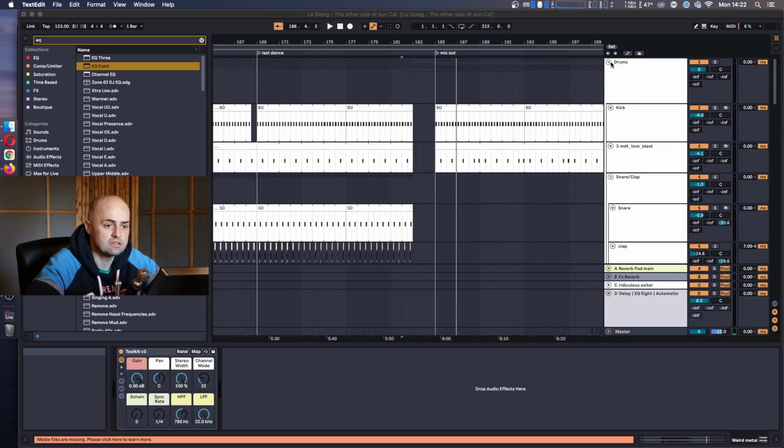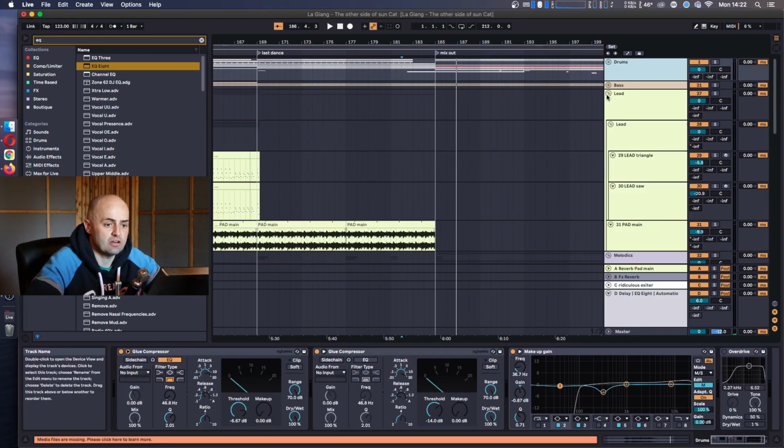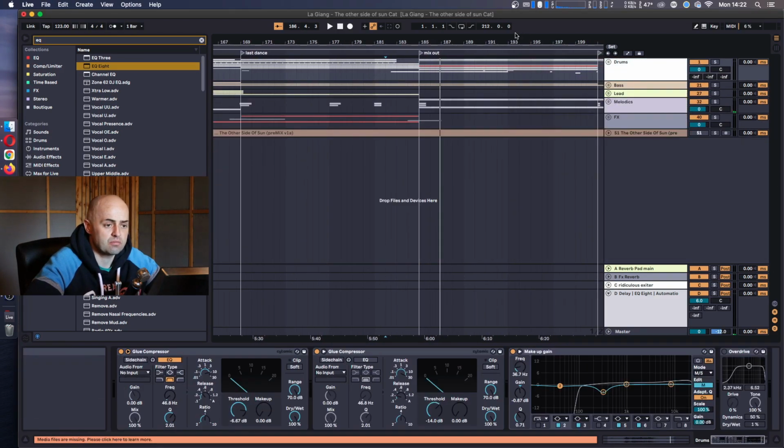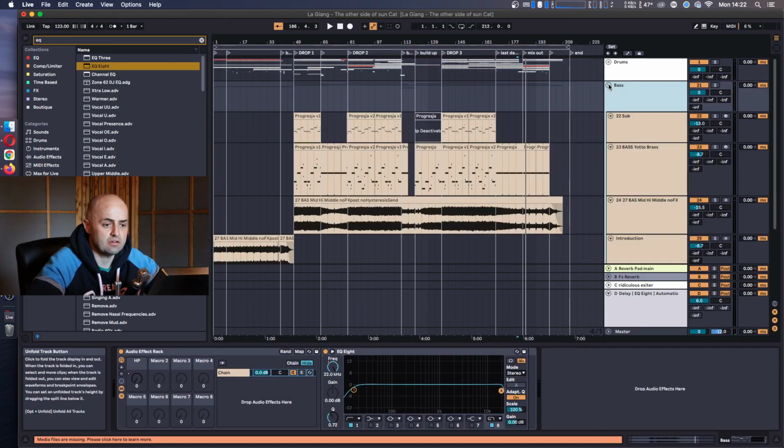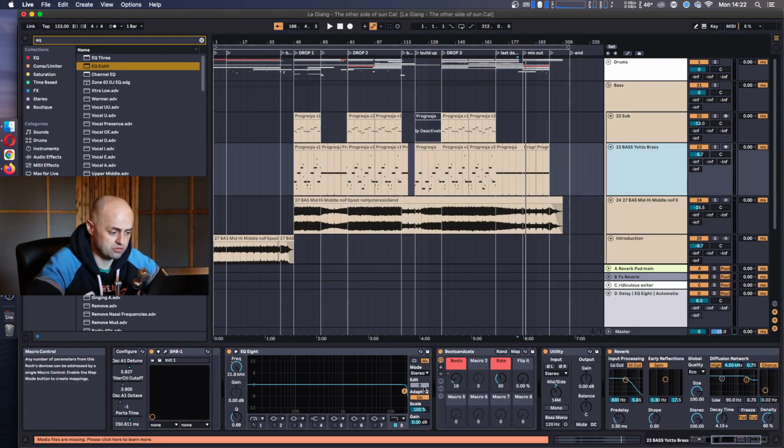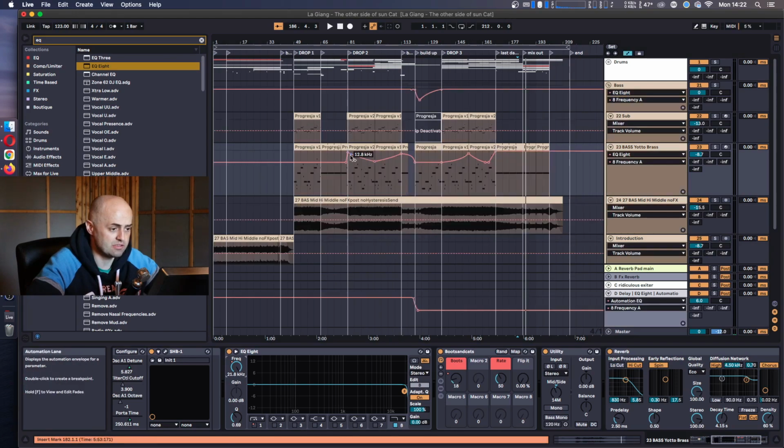I kind of don't want to automate the whole track, to be honest. I kind of feel like we're already there. So yeah, the top end of it. Am I already automating it? Yeah, I am, to be honest.